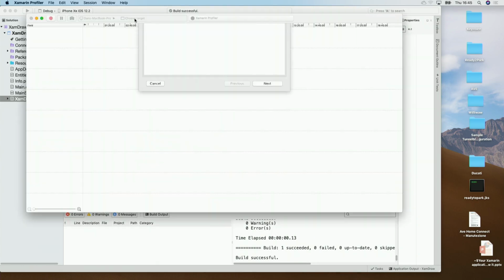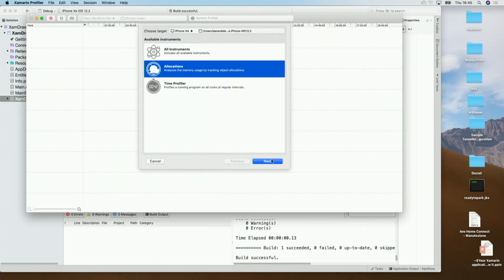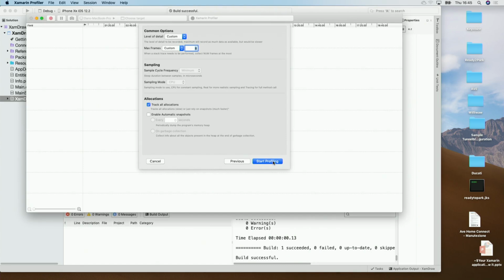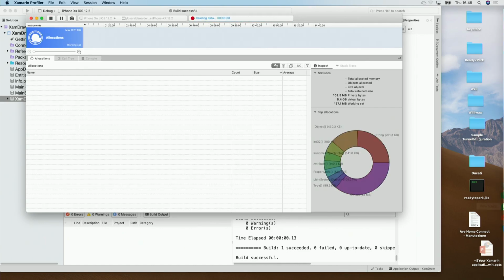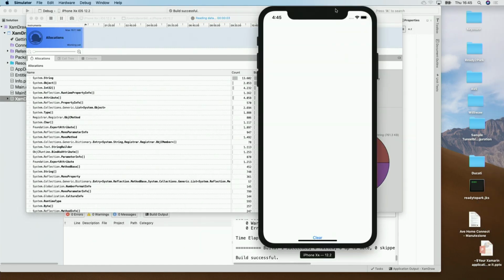So I'm starting the profiler, still allocations, start profiling. Okay. My memory goes up a little bit. I am at 157.